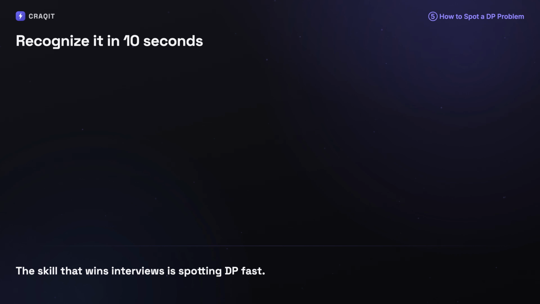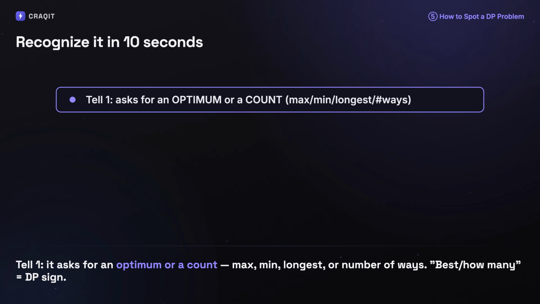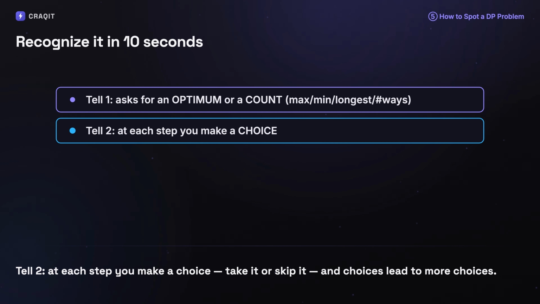3 tells. First, the problem asks for an optimum or a count: the maximum profit, the minimum number of coins, the longest subsequence, the number of ways to do something. Best, or how many, is a giant flashing DP sign. Second, at each step, you make a choice. Take this item or skip it. Use this coin or that one. And choices lead to more choices.